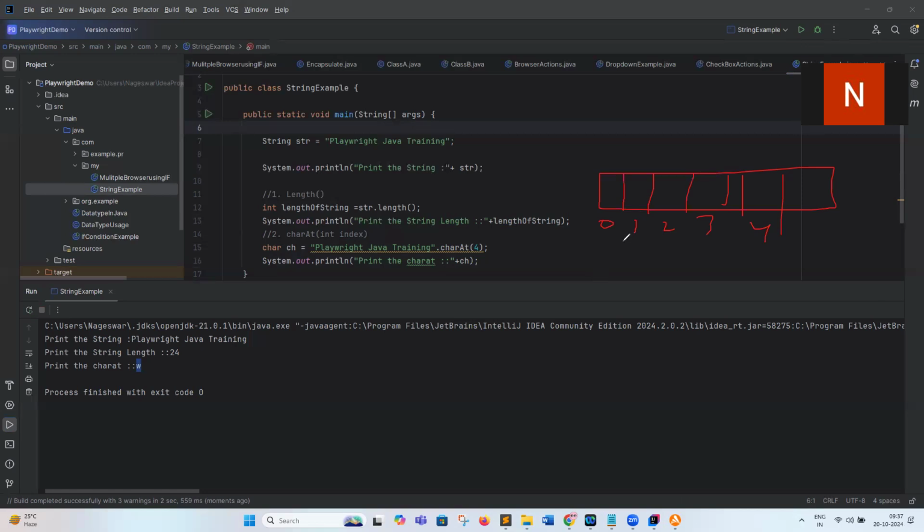Okay. So what is the value we give? The 4, right? So P is in the place of index 0 and L is the place of index 1 and A is the place of index 2 and Y is the place of index 3 and W is the place of index 4. So that is the case we got a W.